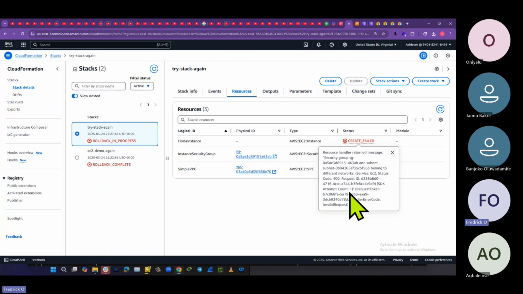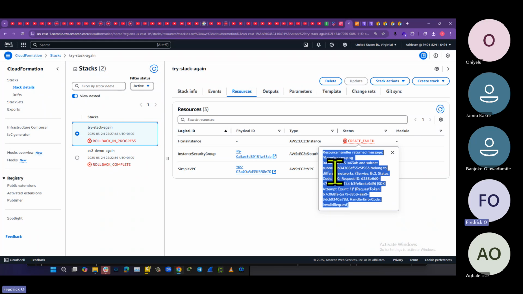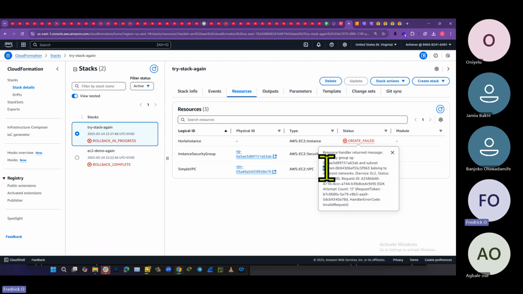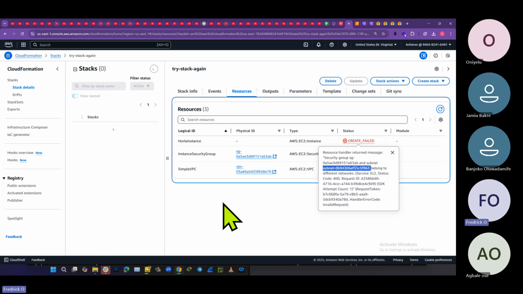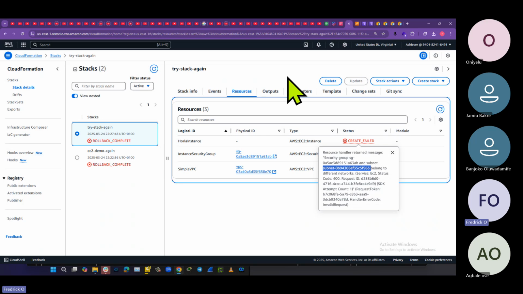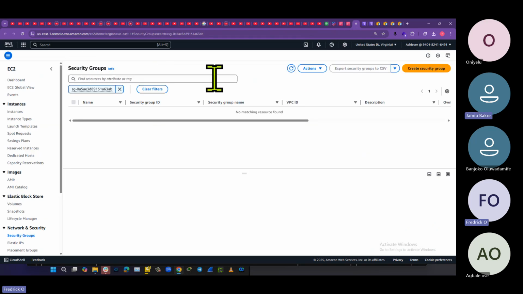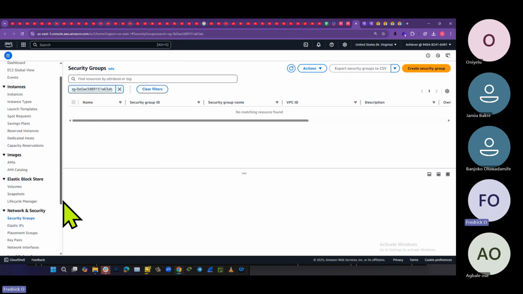Hold on. Let me first of all find this subnet. If I can find this subnet ID, I will know which security group it belongs to. Then I will know if it's an order problem, the order in which it is creating it. It's possible this instance belongs to the default subnet. So I just want to check something. Friends, just give me a few minutes. Let me see something.